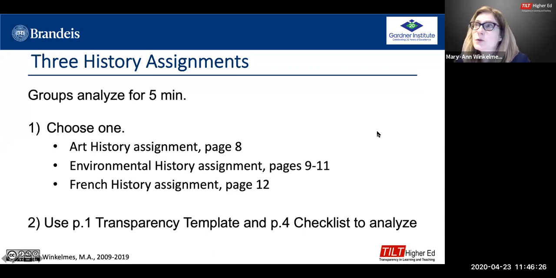And I'll give you a few minutes to look through that. And then I'll have you reflect back any insights that you found when you look at these assignments. How would you improve them? And I'll tell you that the environmental history assignment on page 9, that one gives you a before and after. The other 2 are just a single assignment.